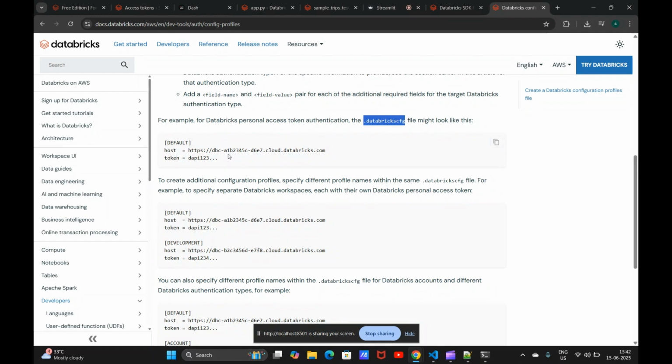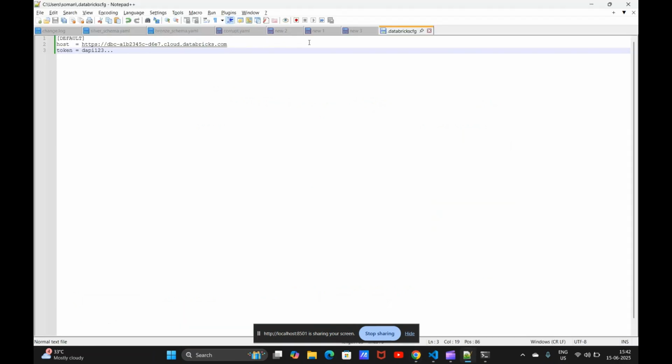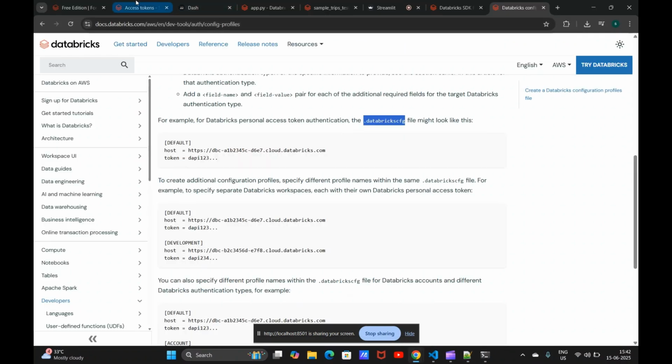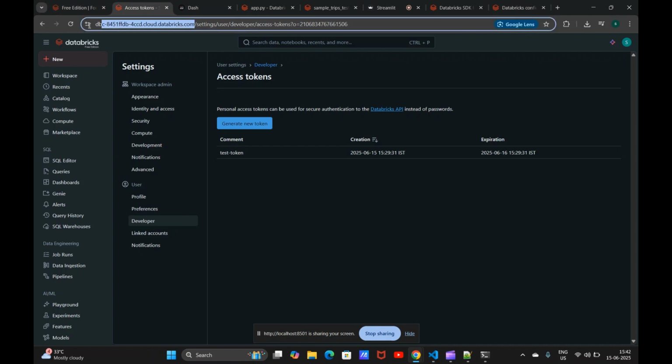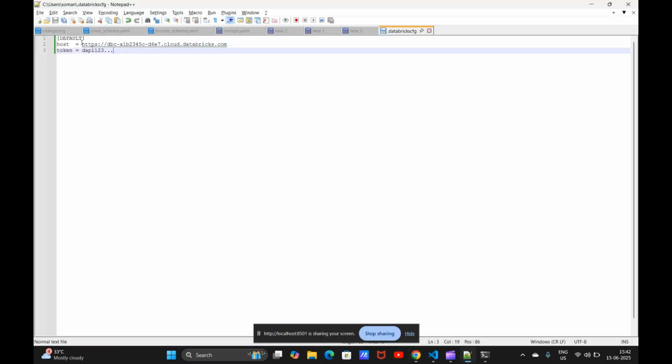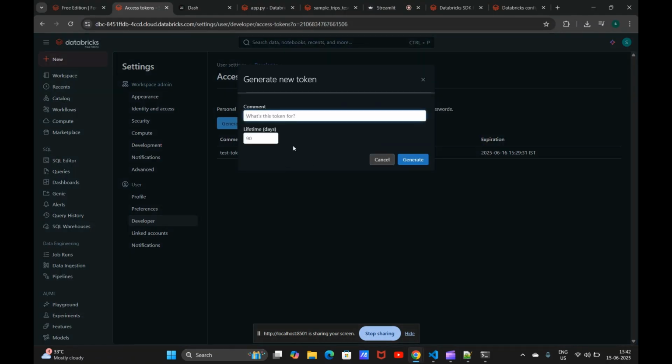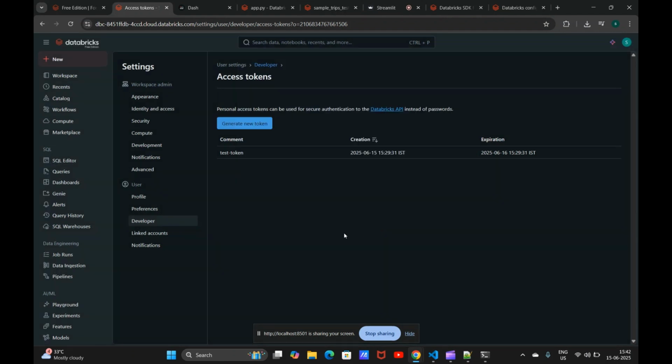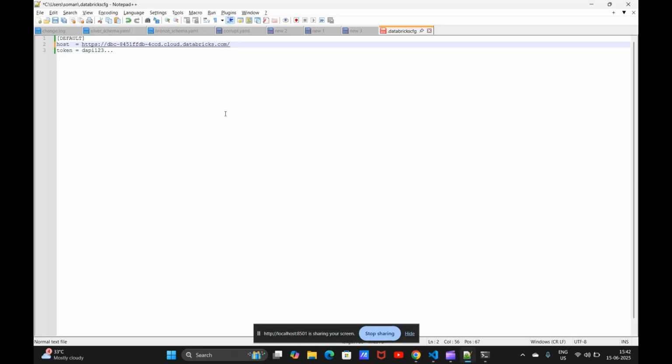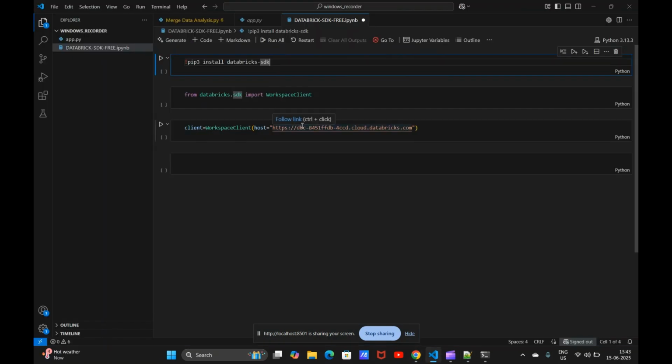As shown here, you have to create a file known as Databricks config. It should be under your user folder. I have created it under my user folder. Let me copy the URL. Similarly, you can copy and paste your host and the token which you have generated. For generating a new token, you can use this. So we have configured the Databricks config file for the SDK to work from your local machine.